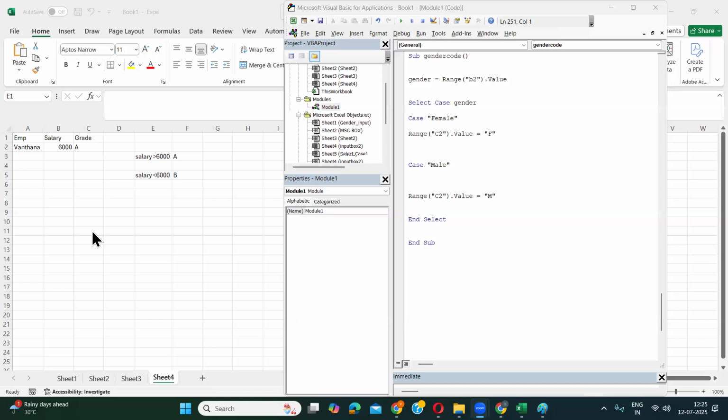So when you are giving greater than or less than, just give Case, and the "Is" will come automatically. So just give the variable answers. Okay, case greater than 6,000, less than 6,000, 5,000, whatever.